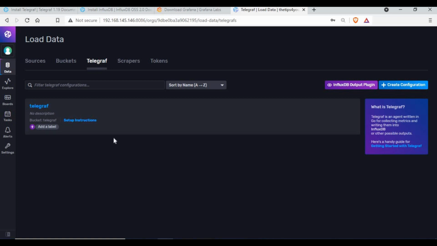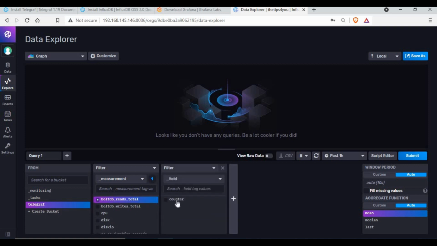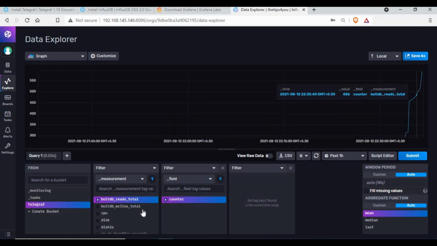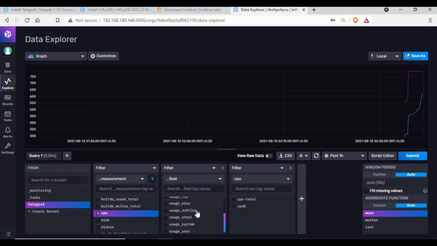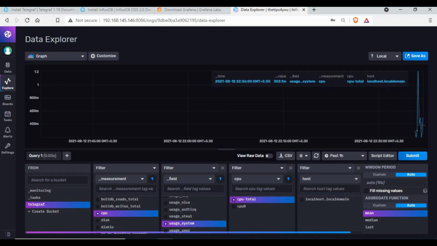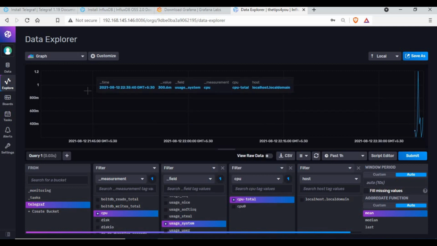Now before we configure Grafana, you can go to Explore in InfluxDB itself. You can see now we have a Telegraf bucket, and we have some data coming here. You can see some data already coming from Telegraf, like CPU. Let me remove this. I will put CPU, system, CPU total, right? So you can see the CPU usage. The graph or data is already visible inside InfluxDB now.